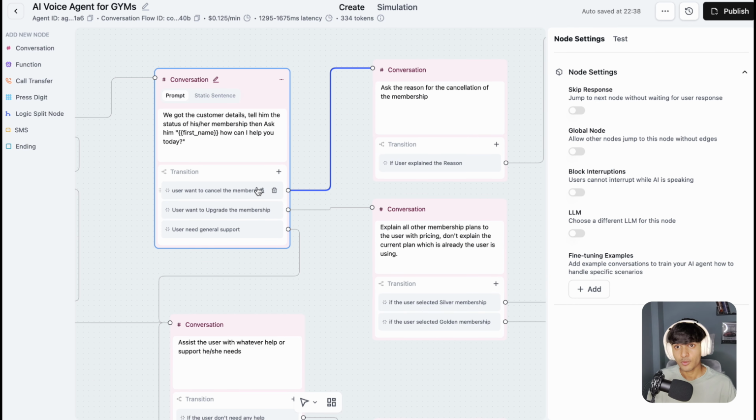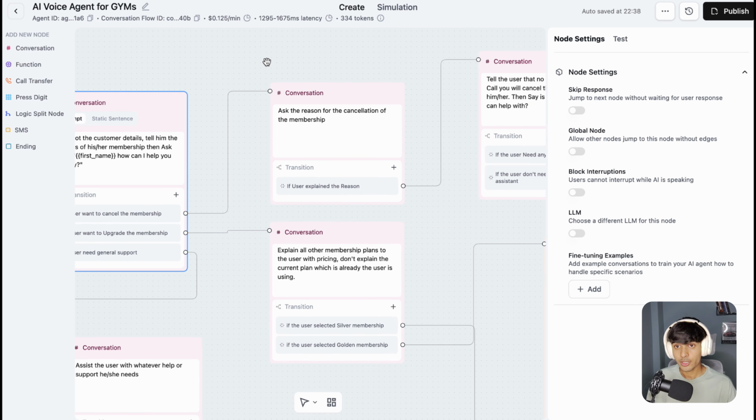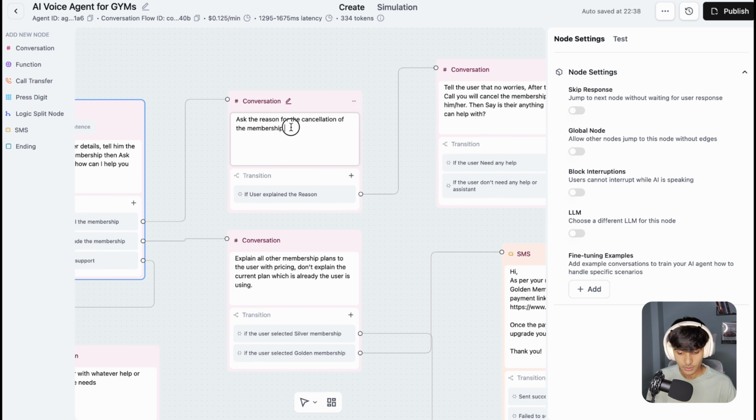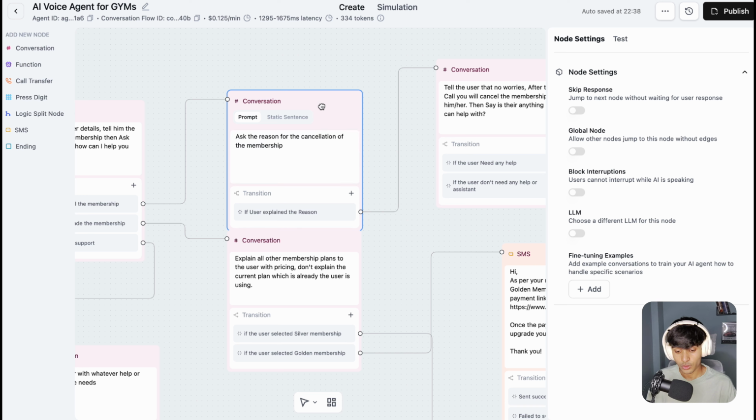So the next thing is, if someone wants to cancel the membership, so that's the important part. I already showed you in the demo how we can cancel the membership, and in this we ask the reason for the cancellation of the membership.